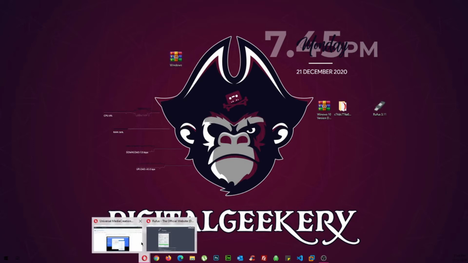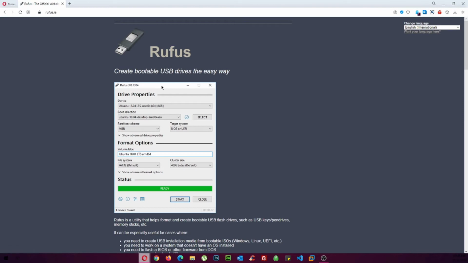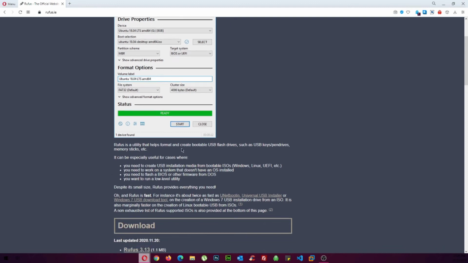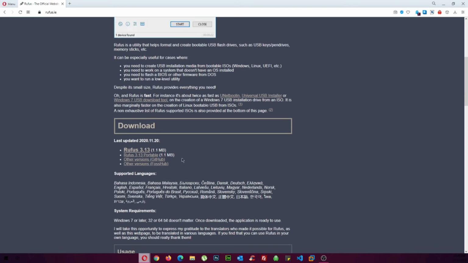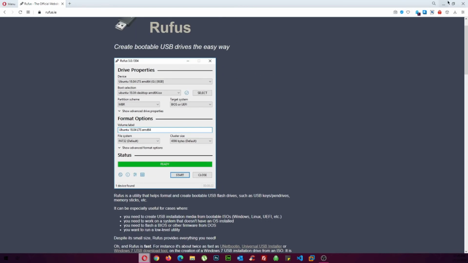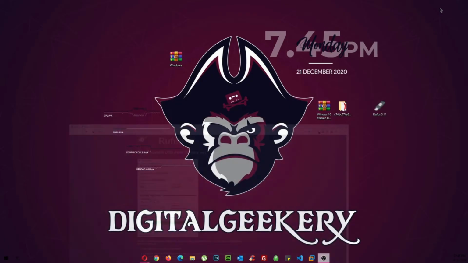I like to use a program called Rufus to mount all my ISO files on the USB to make them bootable if you're taking this for another computer. It's a very small program and it's very quick. I'll leave a link in the description.